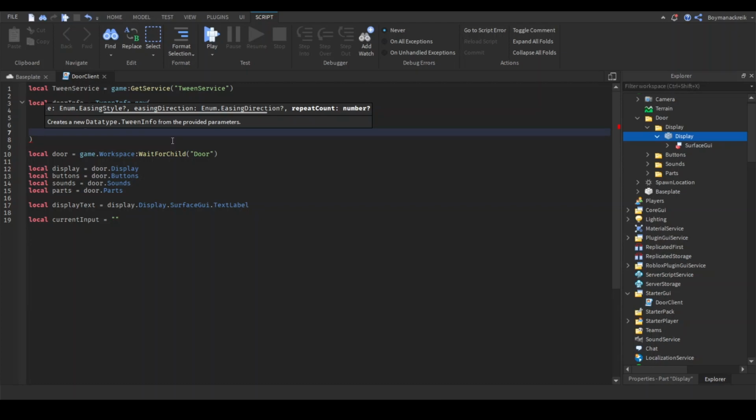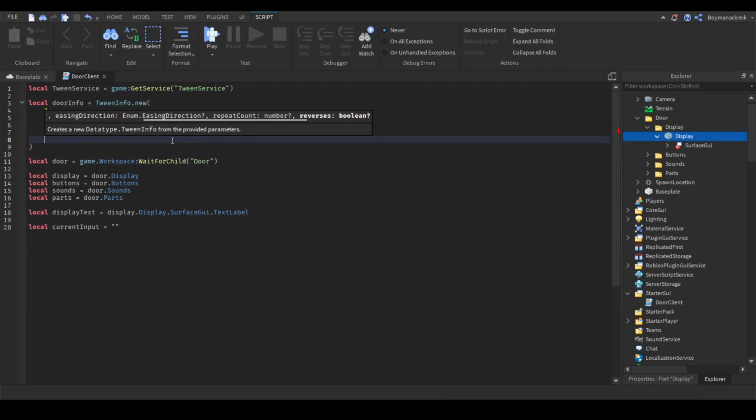Repeat count, we do not want it to repeat, so we're going to put 0. Repeat count means how many times you want the tween to repeat. And okay, reverses. Only if you want this to reverse; we're going to set it to false for now.